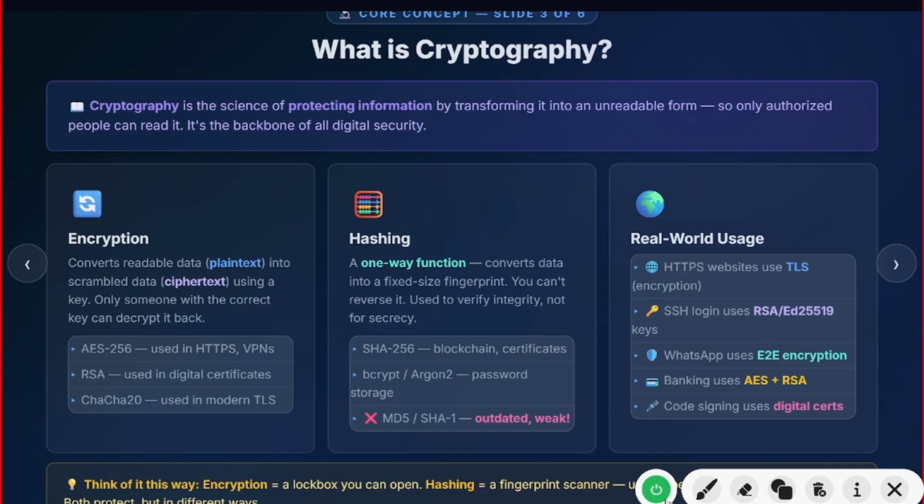Now let us understand what exactly cryptography is. Cryptography is the science of protecting information by transforming it into an unreadable form, so only authorized people can read it. It is very important and the backbone of all digital security. Primarily we can see encryption and hashing, and let's see how they work in the real world.